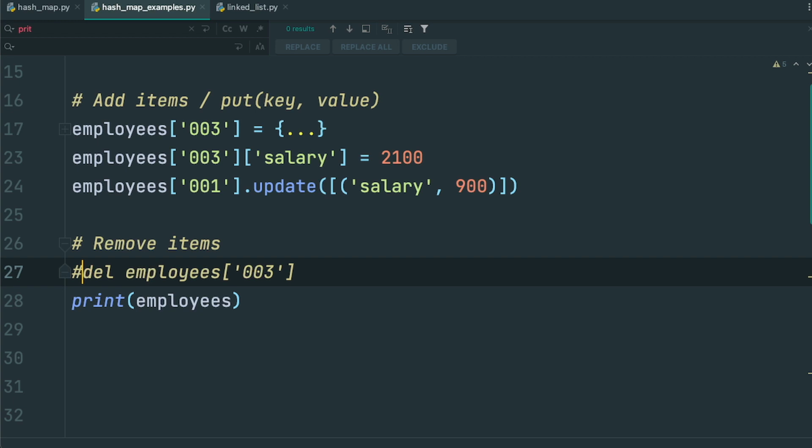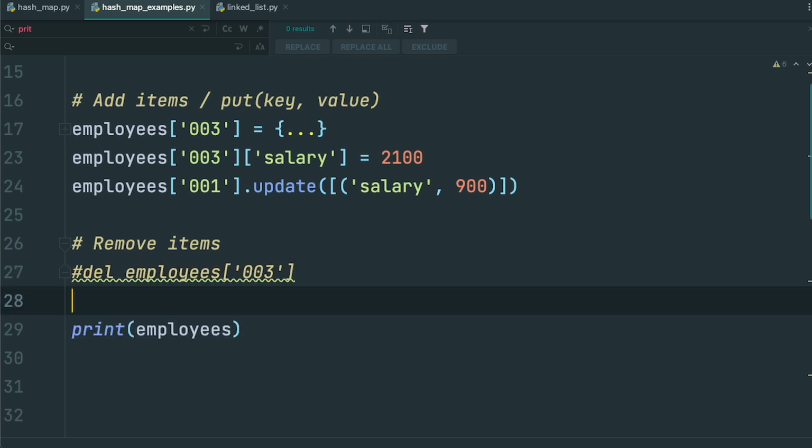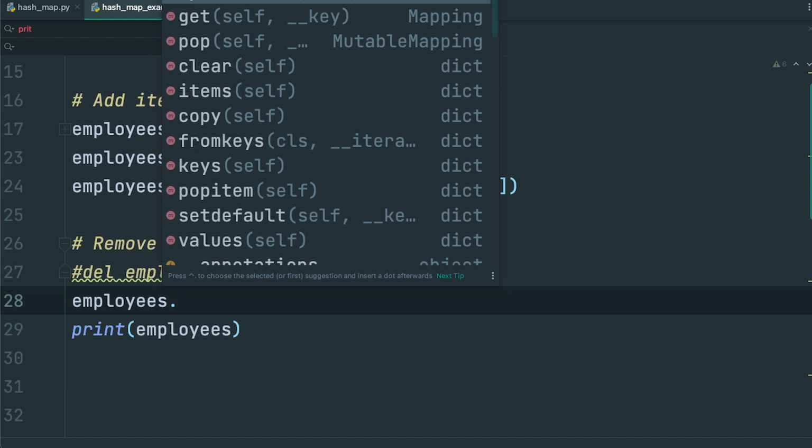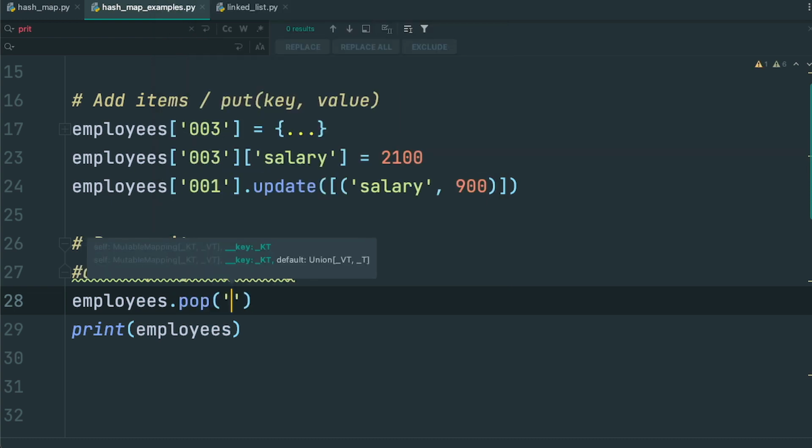And the second way to do this is basically using the pop method available in our employees dictionary. So we can use pop and pass in the key that we want to remove. So in this case, it's going to be 003.